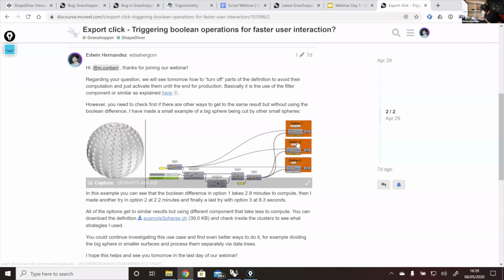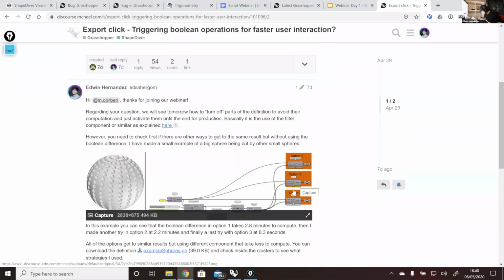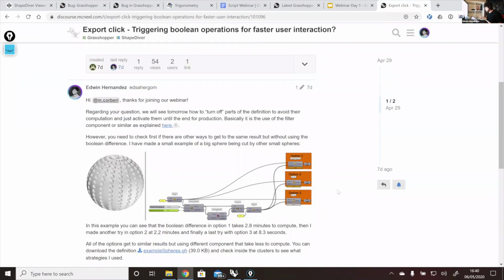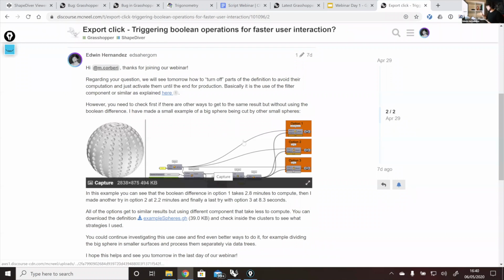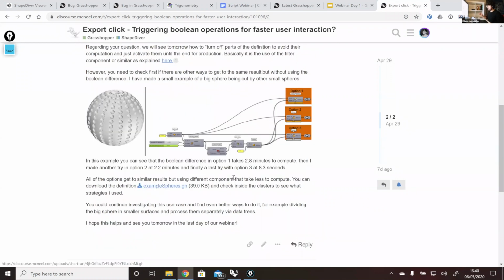For example, with the solid difference, it takes 2.8 minutes to compute. Then we have option 2 in a cluster. If you want to know how much time something takes in total, you can cluster it, and that will give you the total time it takes to compute. This one takes 2.2 minutes. Then I have a third cluster, a third attempt, and this one gave me 8.3 seconds. So with almost the same result, I went from a 2.4 minute computation with a Boolean difference to an 8.3 second computation with this cluster. So you can come to the forum, download this example, and see what I did inside this cluster.